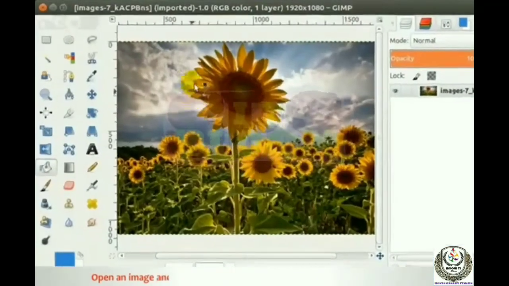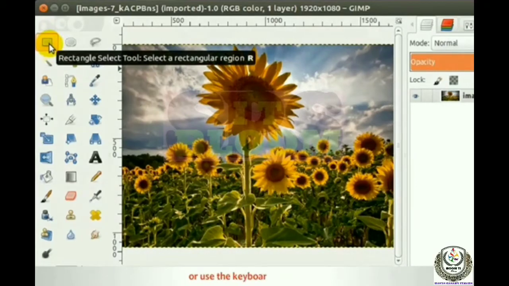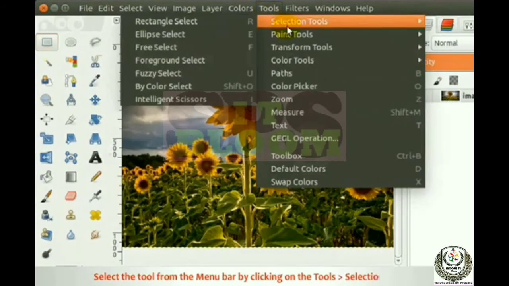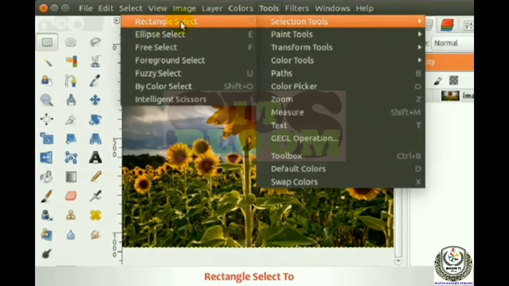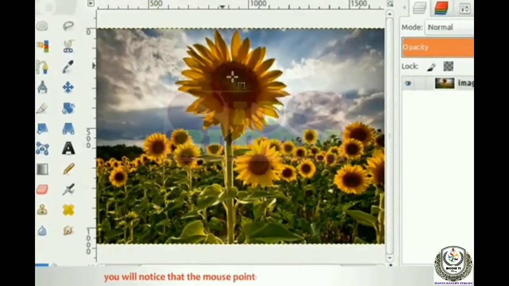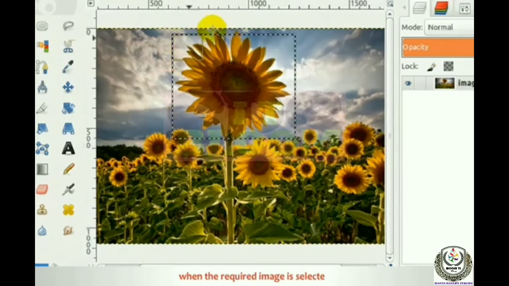Open an image and click on the Rectangle Select tool present on the toolbox or use the keyboard shortcut R. Select the tool from the menu bar by clicking on Tools, then go to Selection Tools and then Rectangle Select Tool. Move the mouse to the image window. You will notice that the mouse pointer changes into a rectangular shape. Drag the mouse over the image to get the selection and release the mouse button when the required image is selected. Observe the running dotted line outlines the selection.